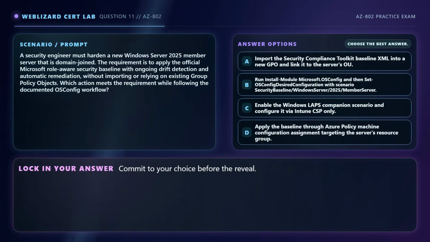Question 11 of 40. A security engineer must harden a new Windows Server 2025 member server that is domain joined. The requirement is to apply the official Microsoft Role-Aware Security Baseline with ongoing drift detection and automatic remediation, without importing or relying on existing group policy objects. Which action meets the requirement while following the documented OSConfig workflow?